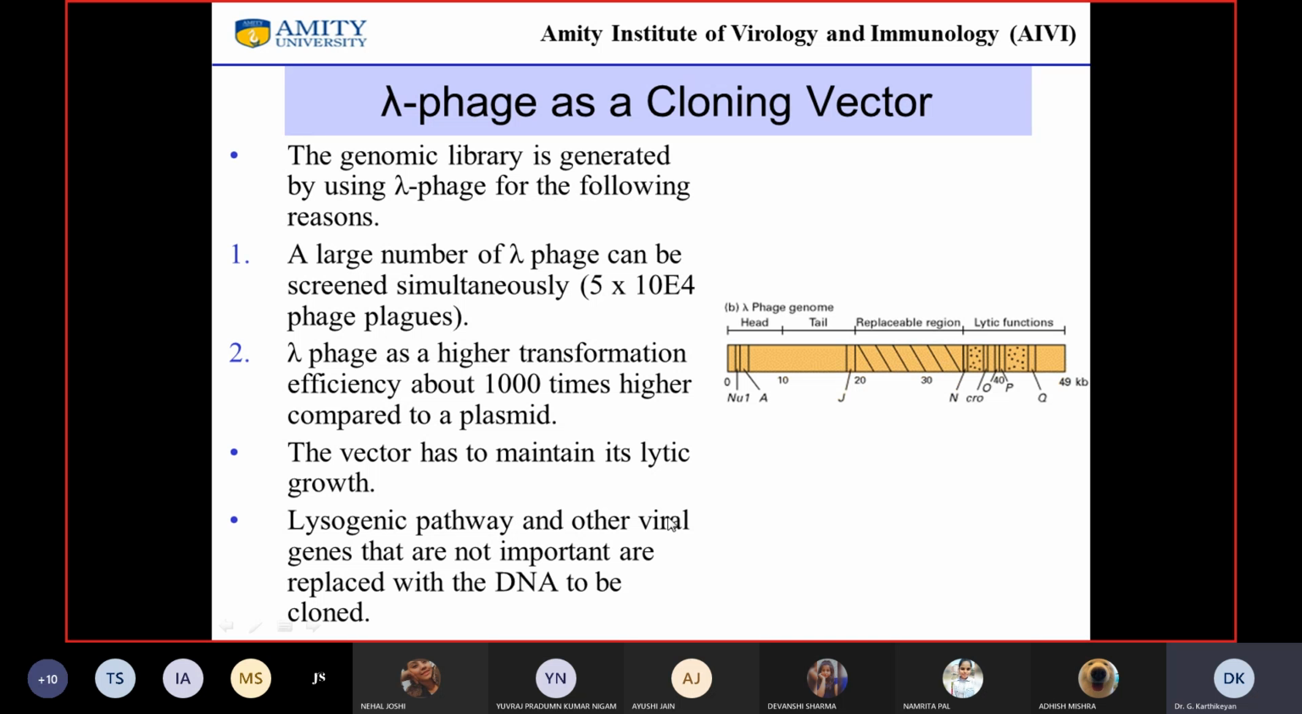Okay, so typically you are trying to clone your gene of interest into this region, which is called a replaceable region. This is the region that controls the lysogeny. Okay, we don't want lysogeny, we want lytic cycle. So this part of the genome that is responsible for the lambda head and lambda tail is retained, and this part of the genome that is responsible for lytic functions, for lysing the bacteria, is retained, and this middle part, which is responsible for lysogeny, is removed. Okay.